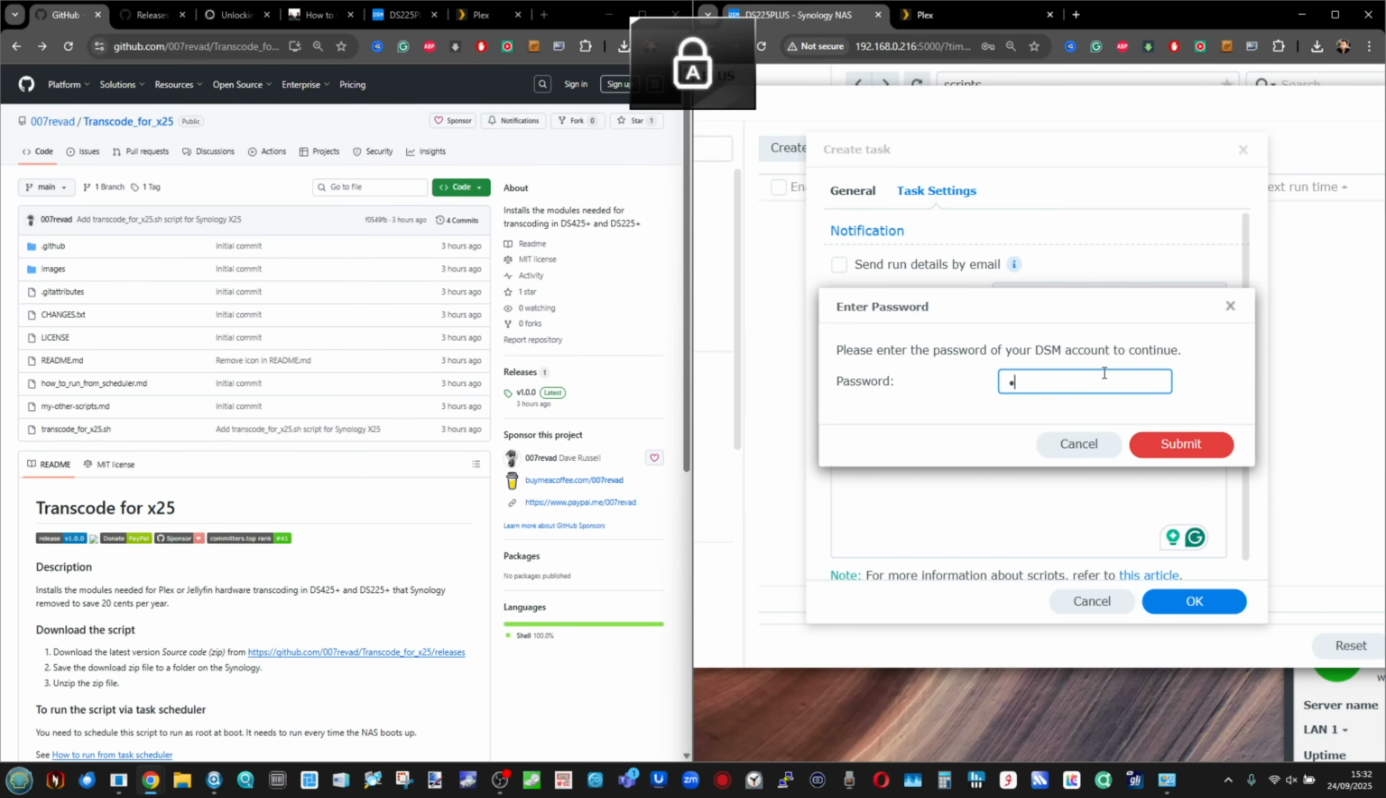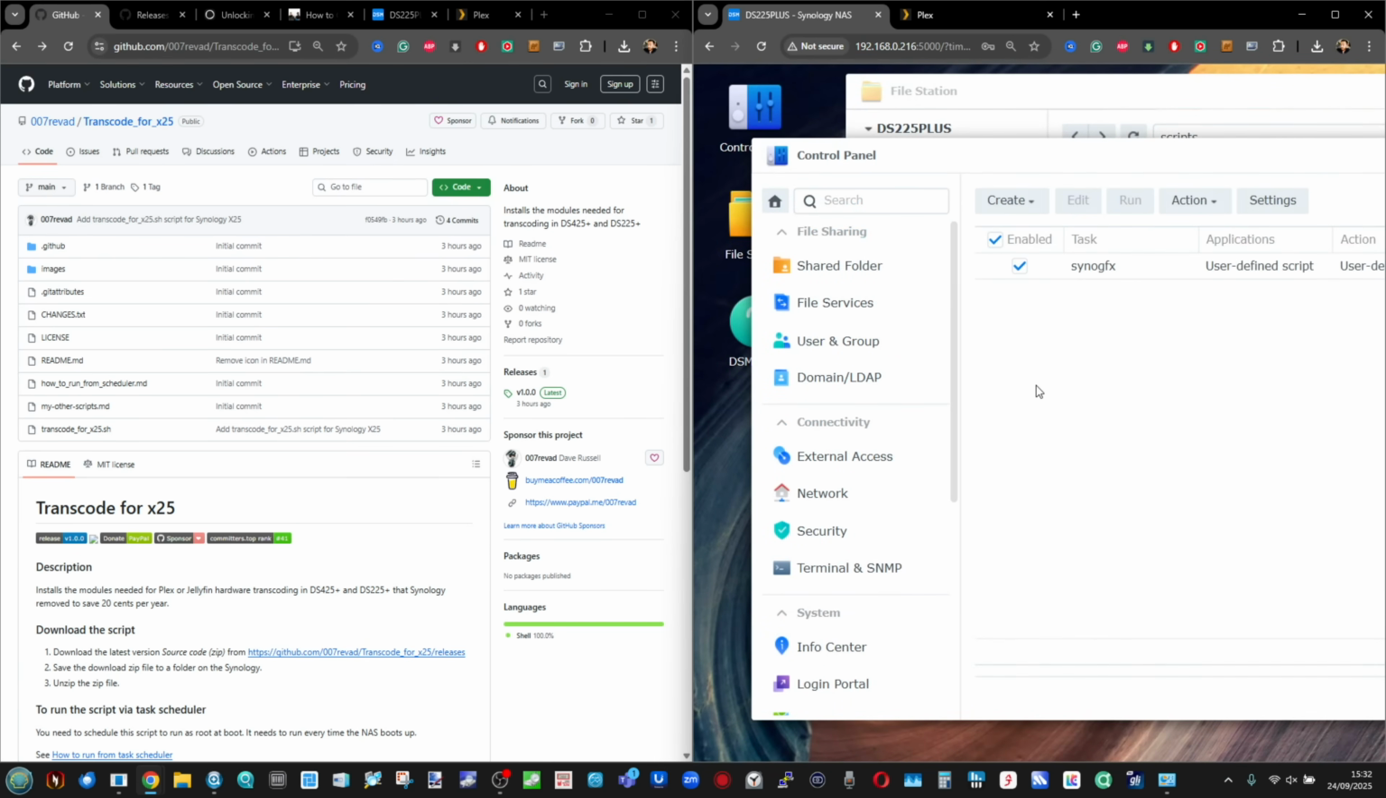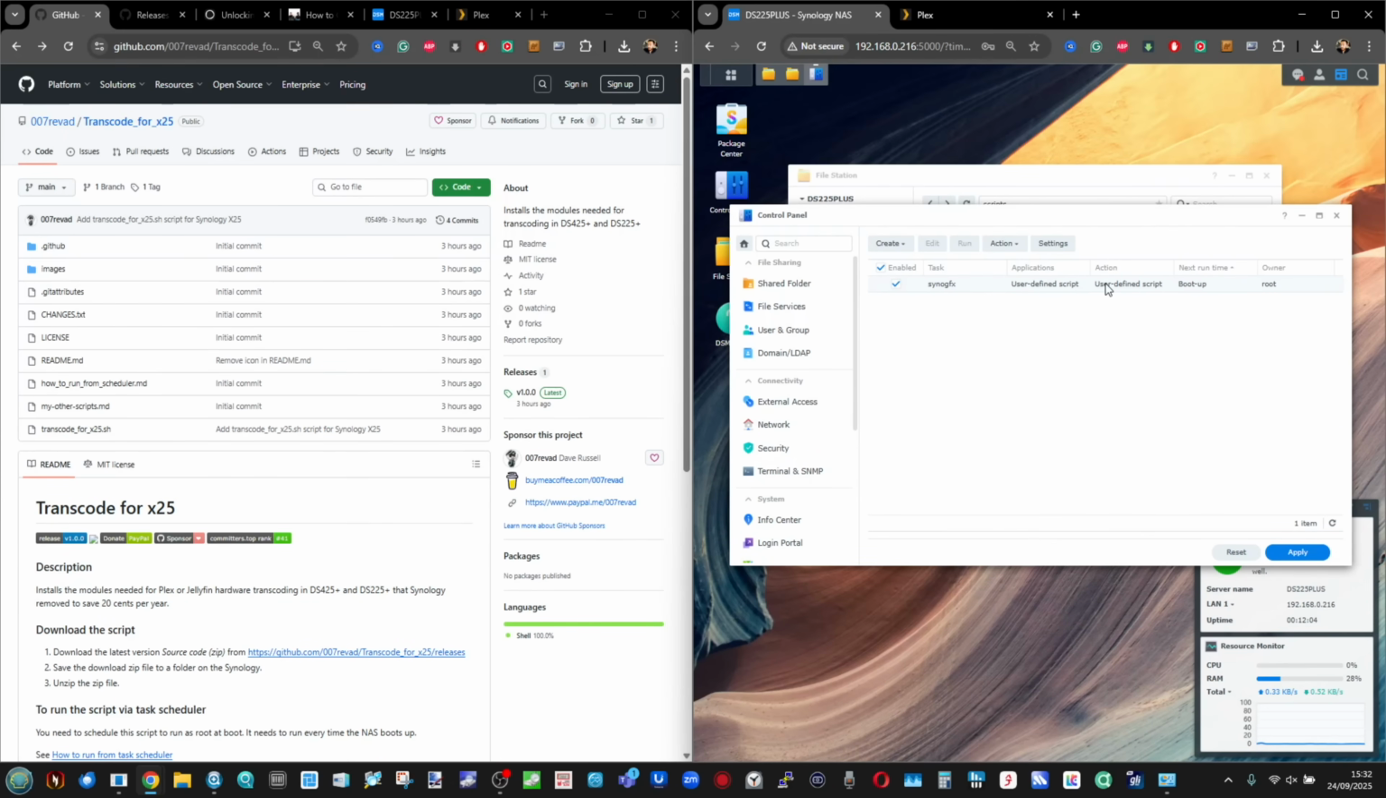From here, you're going to need to enter your password, and then from there, click submit. And there you go, we've now got that user-defined script. This will happen every time the system reboots to use this script. I'm going to go ahead and run it for the first time anyway, and that will run that script that we've got from Dave there.